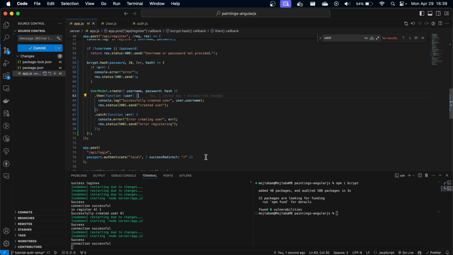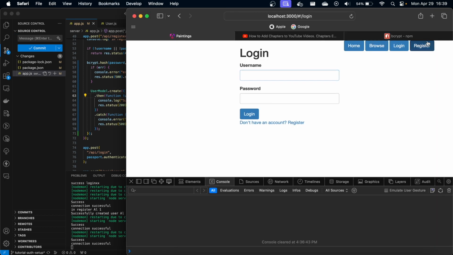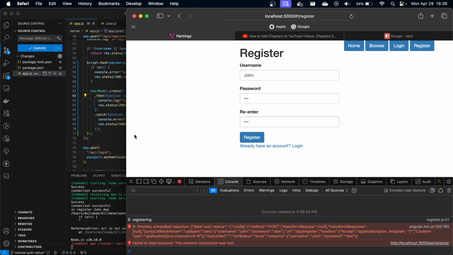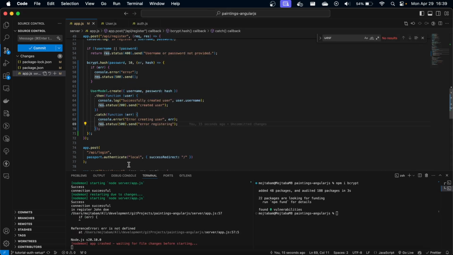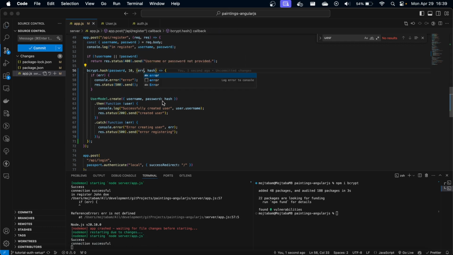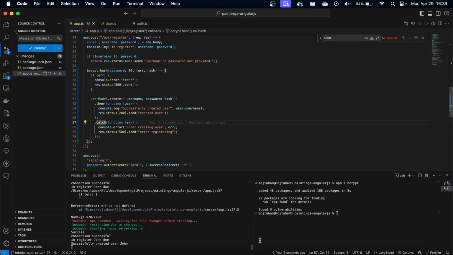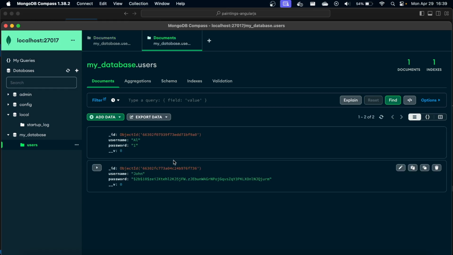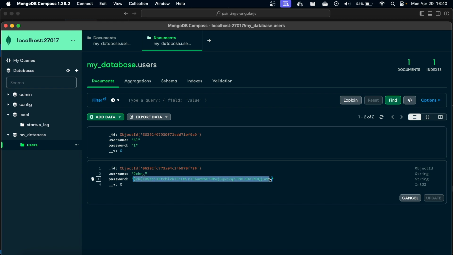So let's save it and let's go create another user. Let's call it John Doe and register it. Error is not defined. Oh, I misspelled. There we go. Let's try again. There we go. I think we got it. So now if you check here, it's gonna have John and it's gonna have a weird version of the password. So if someone gets into your system, they won't be able to see the actual password of the users.